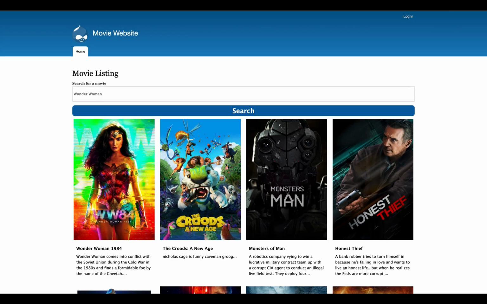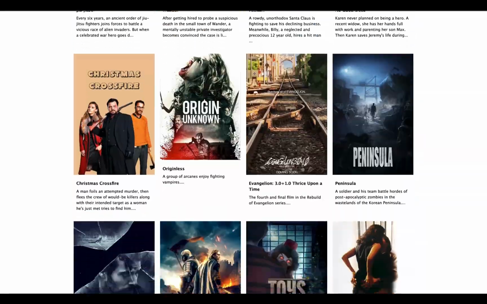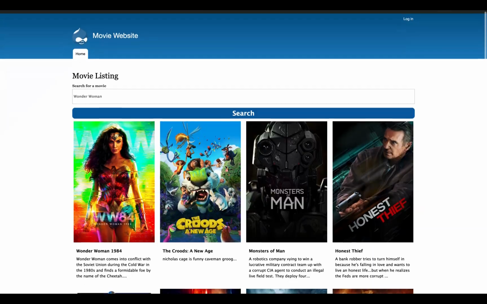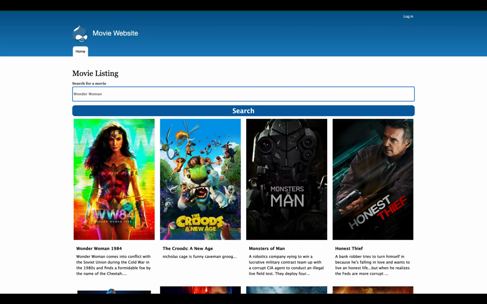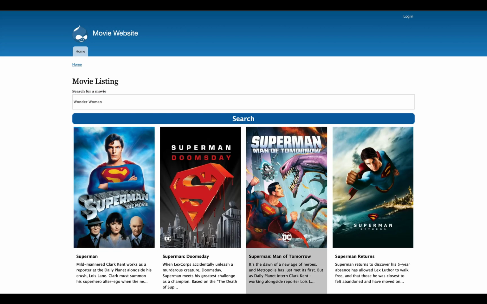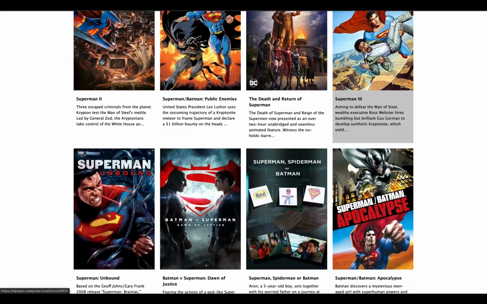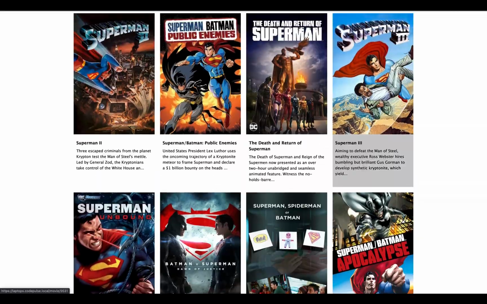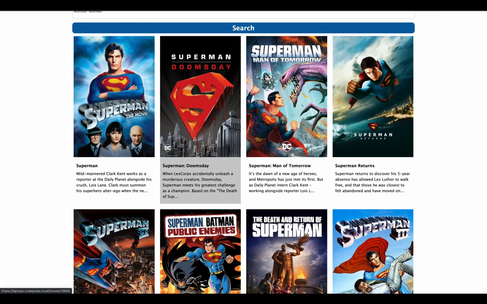In this course, we will be creating a movies directory like this. We will be able to pull in thousands of movies into our website, as well as search a database containing millions of movies. So for example, if we were to search for Superman, we would see almost every movie pertaining to Superman, as well as retrieving additional information about the movie itself.